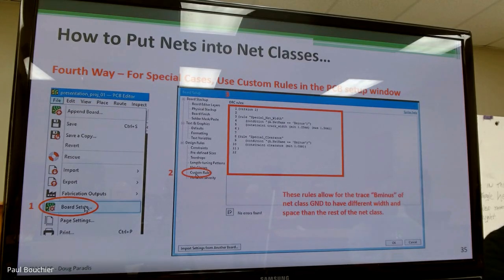This is a custom. This doesn't really change the net class. Okay, so first of all, something has to be in a net class. All this little bit of code does is change the trace B minus to a different rule. Remember, B minus is part of the ground net class.